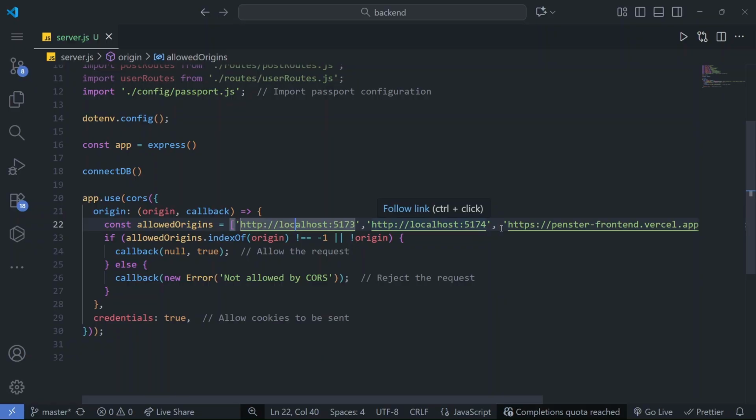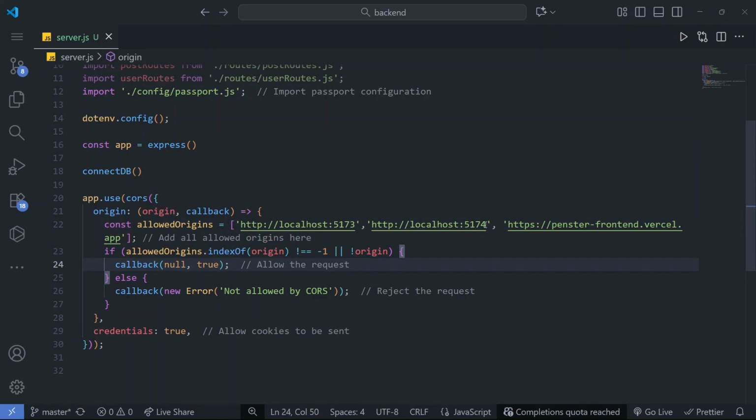You can pass multiple URLs to which you want to allow your data to be sent. And here is the domain where we have deployed our frontend. We deployed on Vercel, and this is the link we got on Vercel. That frontend URL we have also allowed. So these are the allowed origins where our data should be sent. Then if all these origins are included, we have to pass true in the callback, which allows the request.